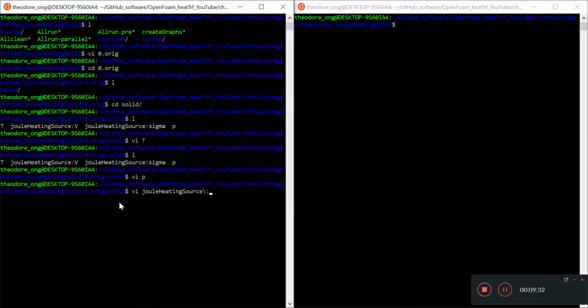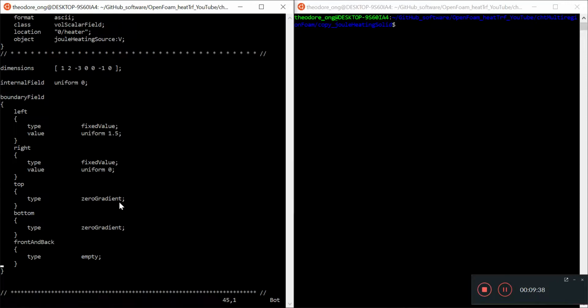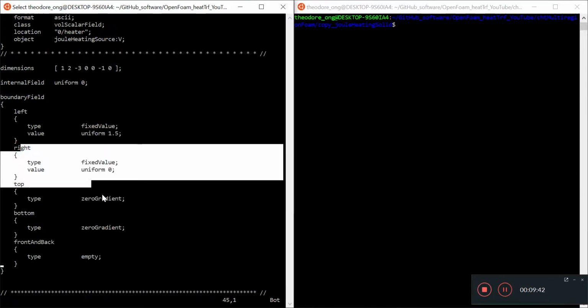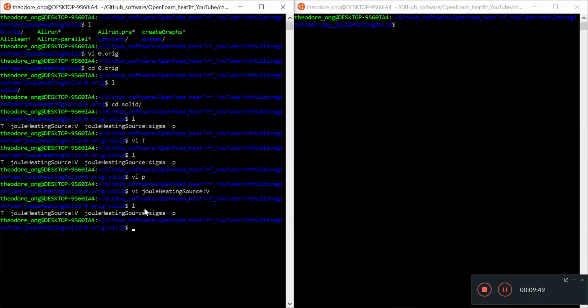The more interesting thing is the Joule heating source V. On the left side, it has a fixed value of 1.5. The right side is a fixed value of 0. Maybe it's to do with the voltage. It could be. So let's take a look at the sigma, which I think is the conductivity. I wonder why there's this slash here. Sigma.